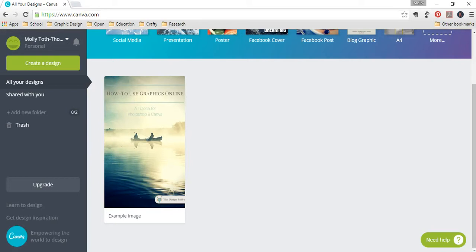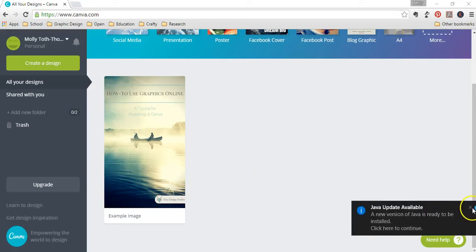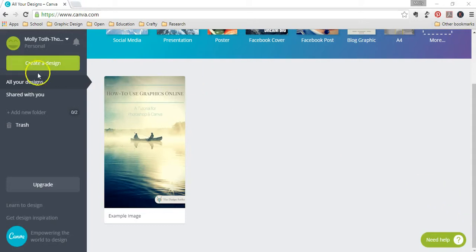So today I want to show you how to use Canva. Canva is a free online program. It does have a subscription if you find the need for it. But generally just making online images that you're going to use. This is a really quick and simple program, and it's a great alternative to using Photoshop because it has some wonderful options. So the first thing I'm going to do is click Create a Design.